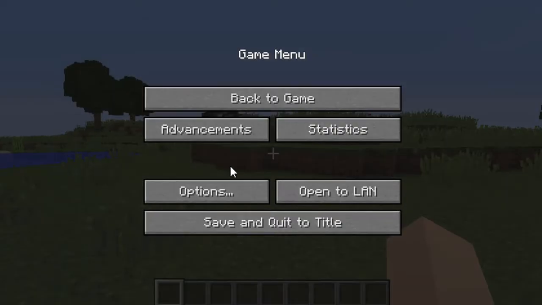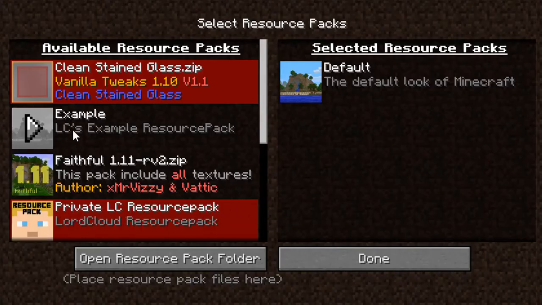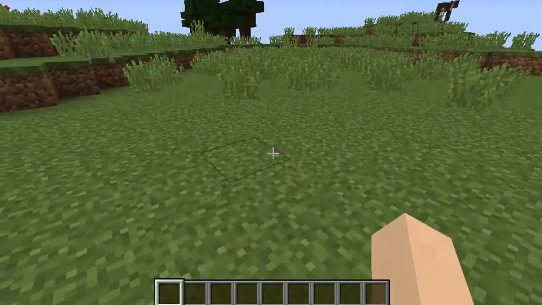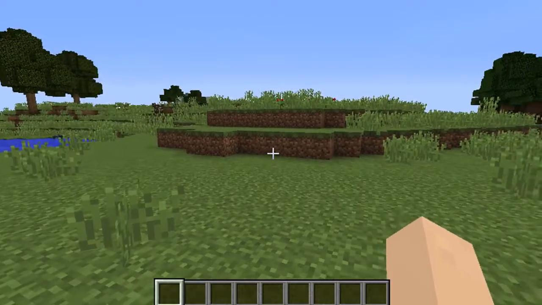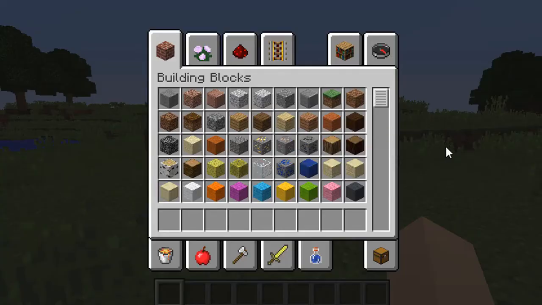So now if we go back into Minecraft and I open up my resource packs folder, you'll see that we've got example, LC's example resource pack. I can load that in, and there we go. By the way, if you notice the cut there, it is only because it takes a very long time to reload the textures, and I don't want you to wait that long.